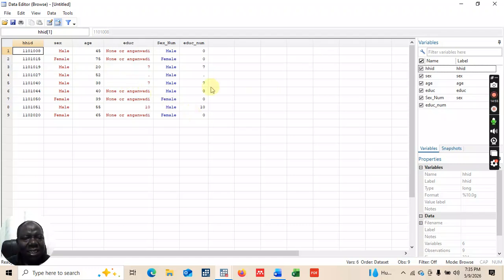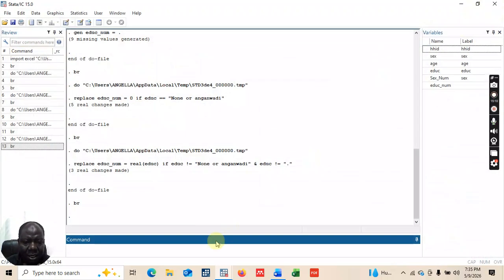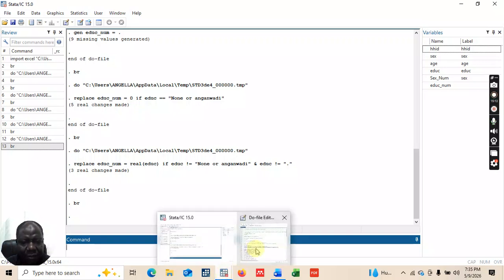So what is the next step? As you can see, this is a mixture of string and numeric values. We need to drop those variables that we are not interested in. These are just strings, so we don't need them. So let us drop. We come to our do file.